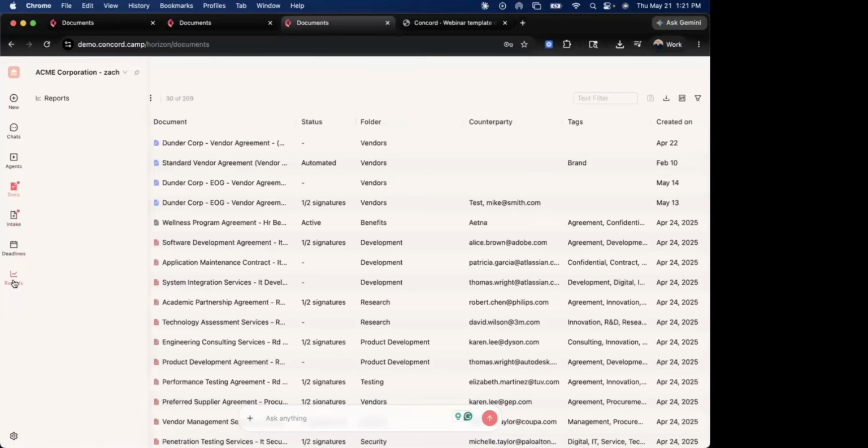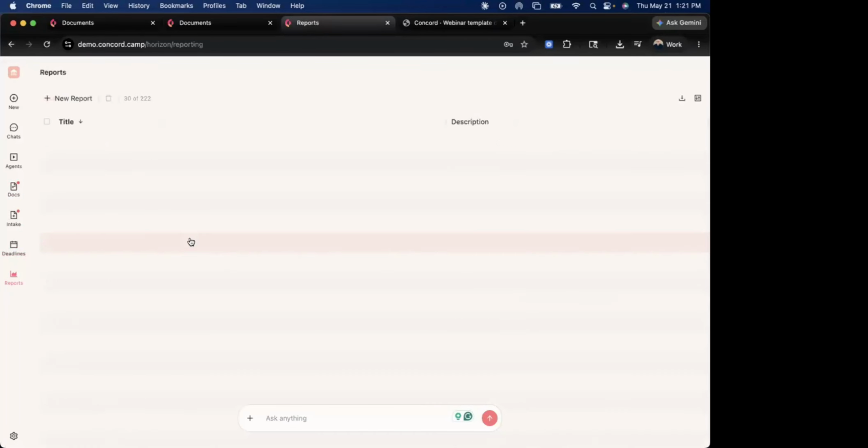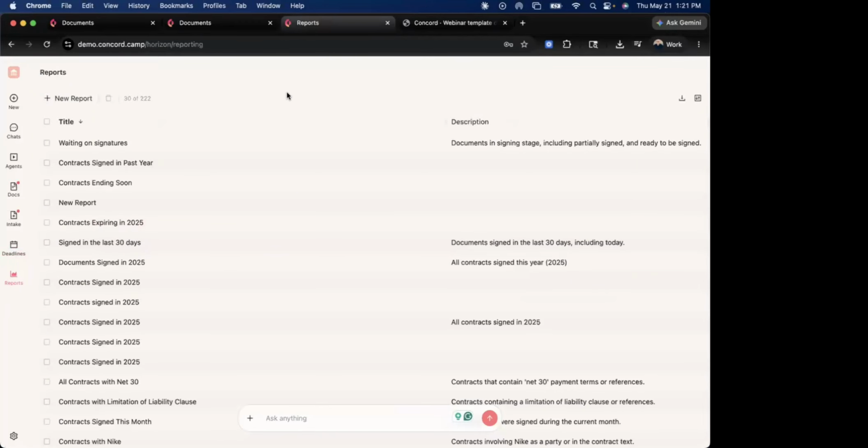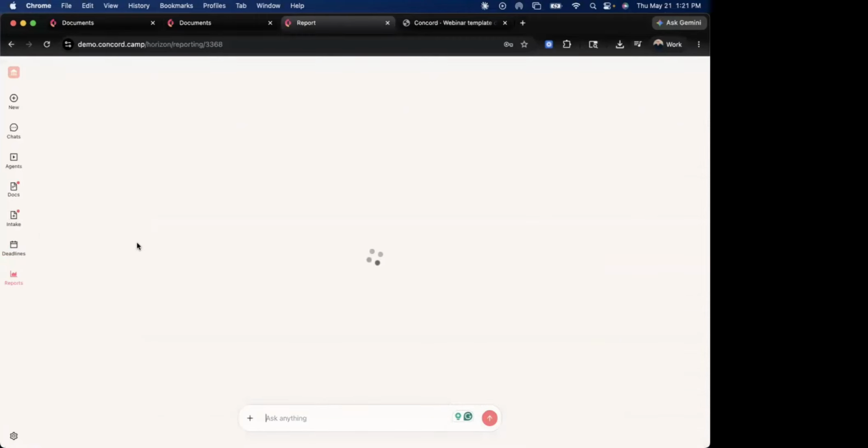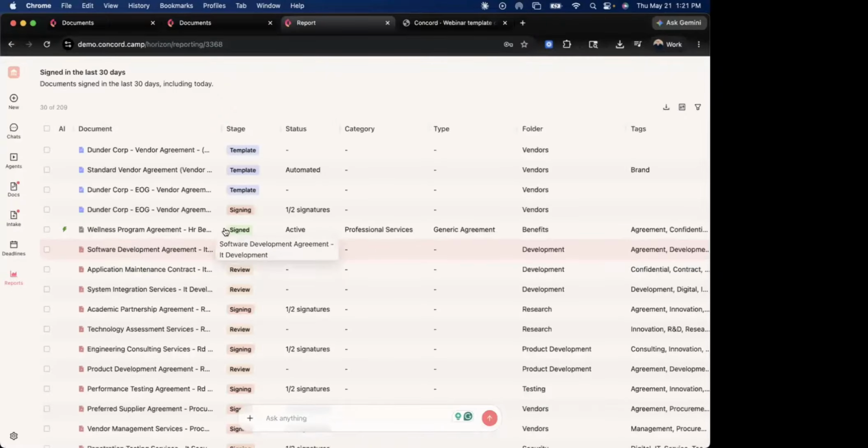The last piece to talk about is the reporting in the system. We have all the data in the database, and now we want to be able to report on it. The first thing you can do is create a custom report. I can come in here, for example the signed in the last 30 days report. There are a few system reports in there, but you can also build anything custom that you would like.